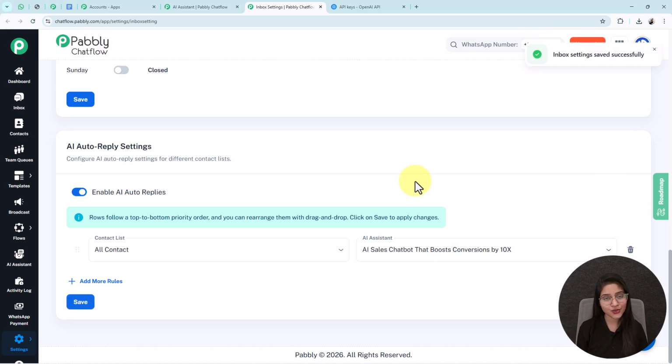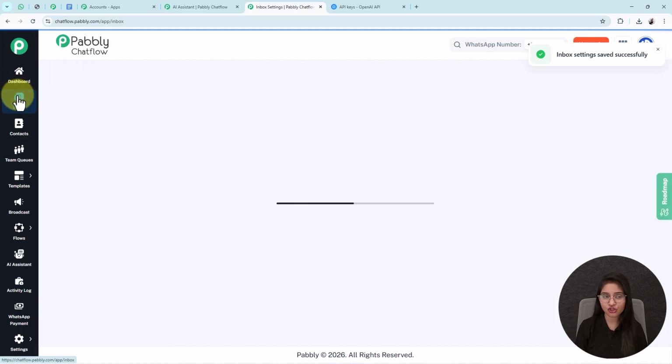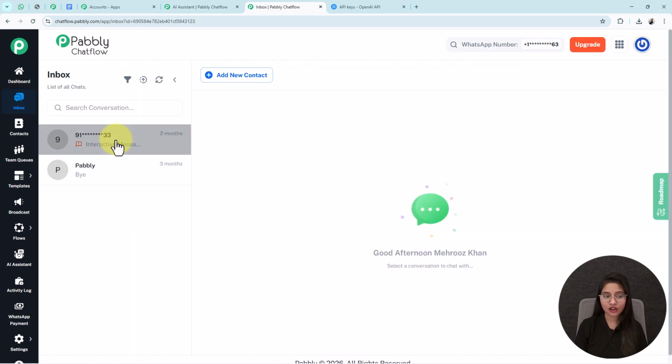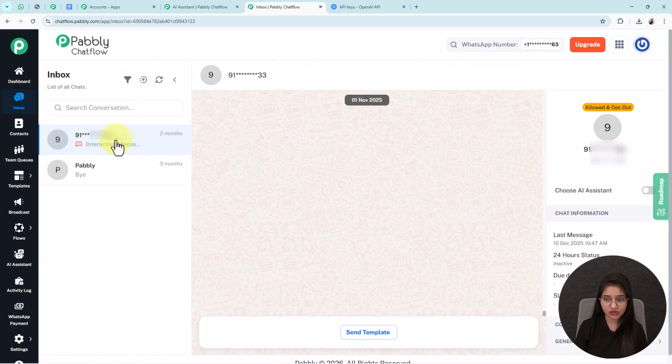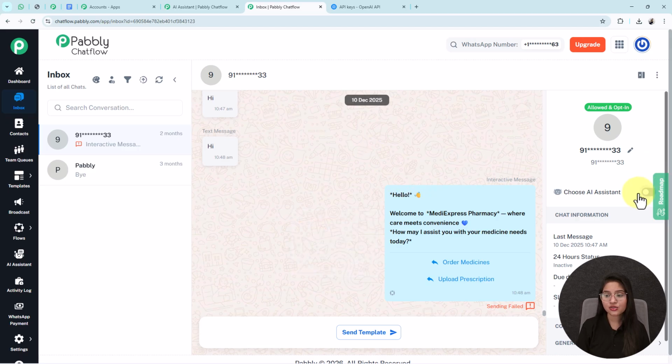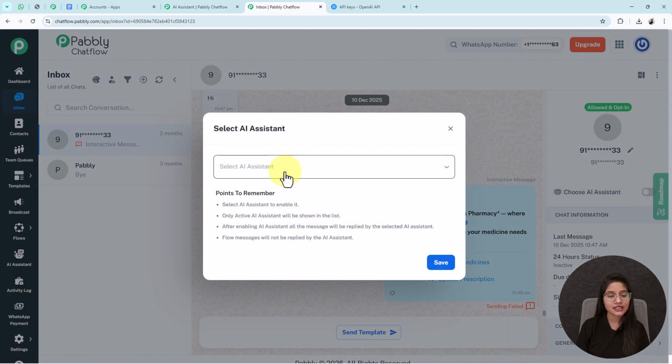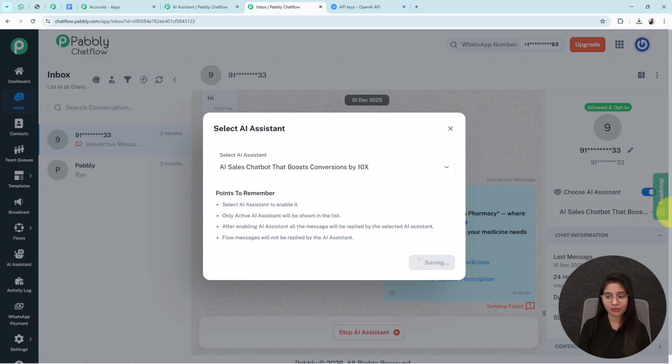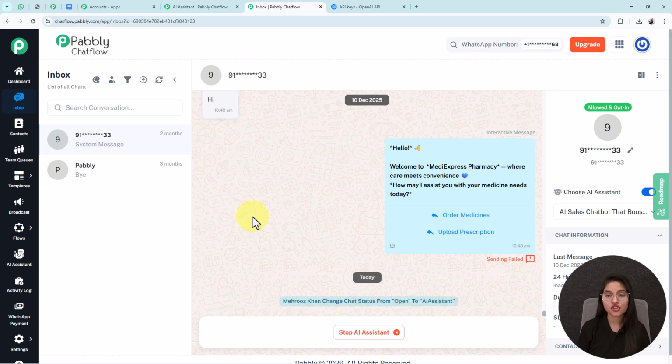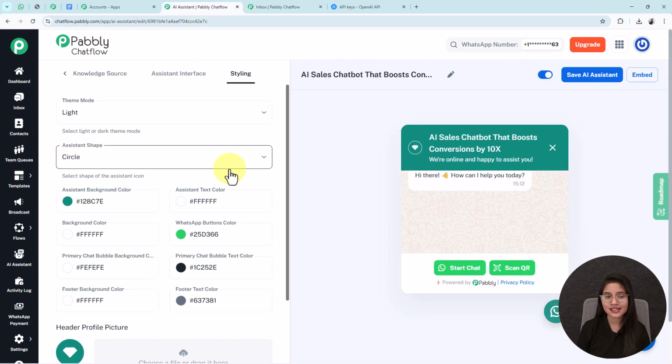I also want you to know that if you want to set your AI assistant for any specific contacts, then you just have to click on this inbox option. After that, select the contact on whom you have to set your AI assistant and click on this choose AI assistant button. After that, select this AI assistant from here that you want to set, that I'm going to select as this. After that, I will click on the save button. See, this is how the AI assistant can be set up for any specific user. Now the setup of our AI assistant is completed.